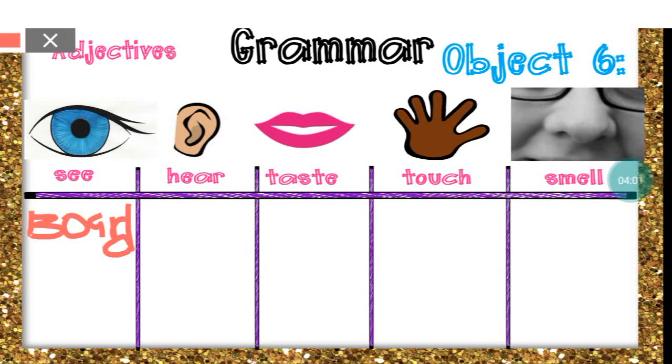Then I also said it is smooth. That means I'll need my hand too to touch. So it is smooth. It is smooth, right? So the board is white. I use my eye to see that it is white, and I use my hand to feel that the board is smooth. Here, I did not use my ear. I did not use my tongue. I did not use my sense of smell.